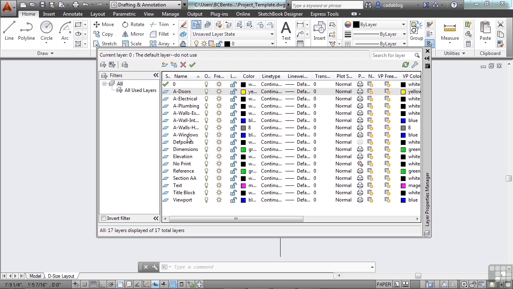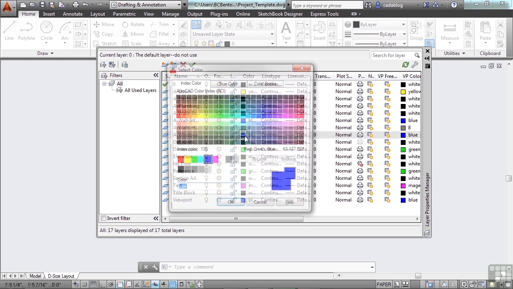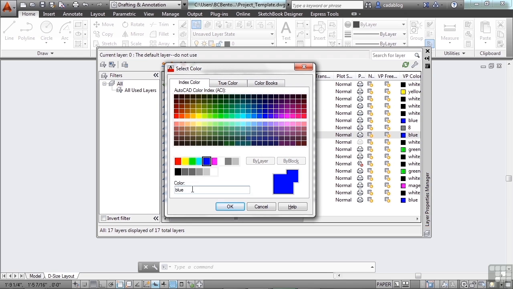I need a window layer, which we have, and I want to change that to color 30. So just come down here and type in 30. When you know what the number is, it's much easier to type it in than to move around and try to find exactly where color 30 is. Well, there it is right there.